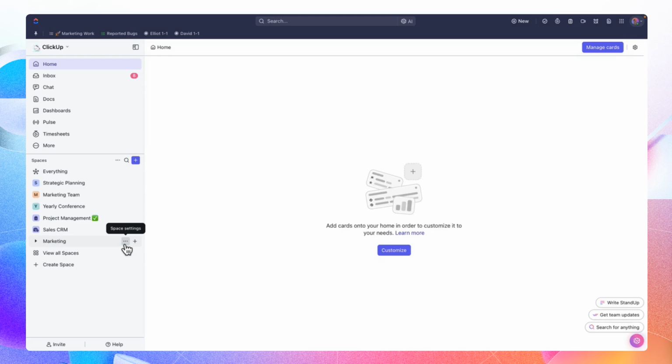And just a heads up, by hiding those spaces, you don't lose access to them, you don't lose notifications from them. If you get tagged in something, you still have full access to all of the tasks and information in those spaces. You're just hiding them from your view to make navigation more streamlined for yourself.